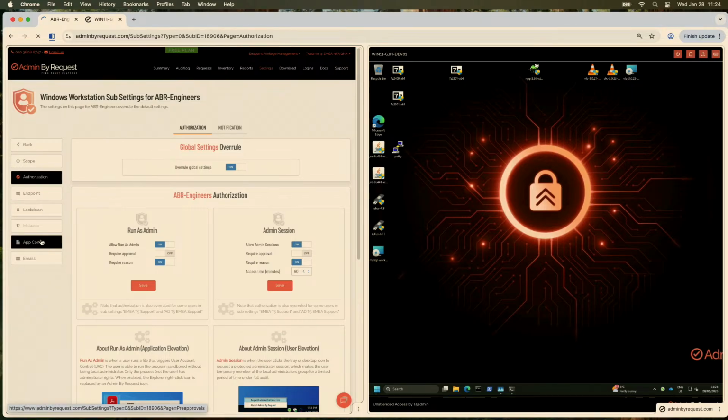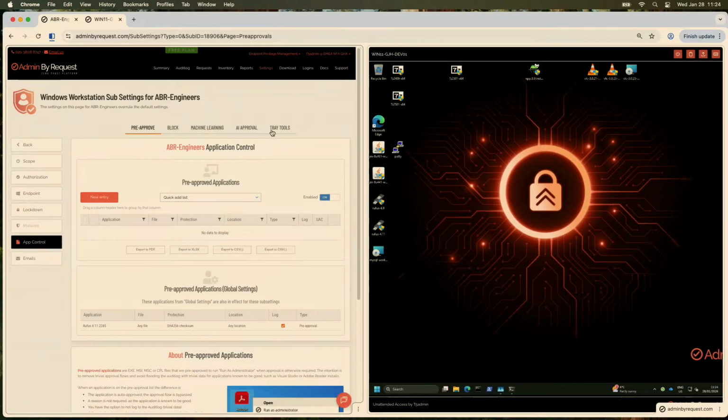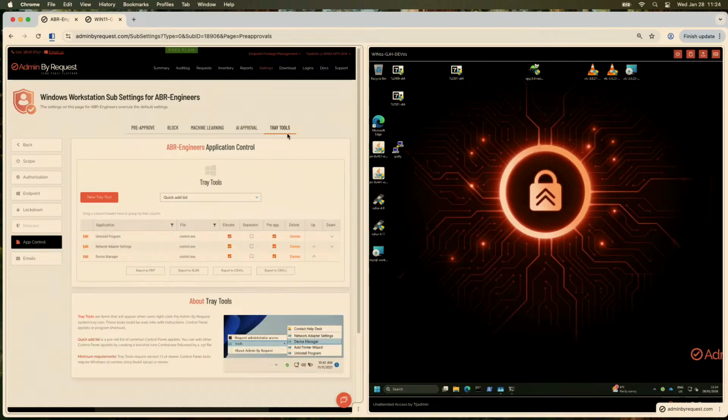If we move down to app control, we can also see that under tray tools, which is a way of giving users access to system parts of the Windows system, this user has the rights to uninstall a program, access to network adapter settings, and device manager.